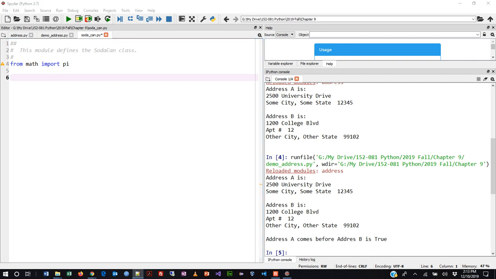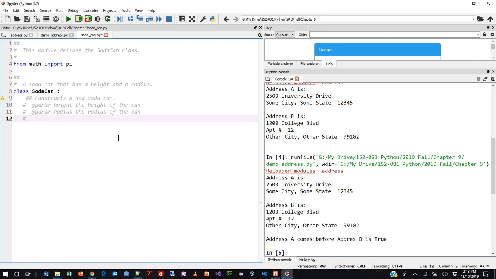The next thing I'm going to do is show a little overview of the class in a comment. So I'm going to say a soda can that has a height and a radius. That's what this does. Then I will define the class. I'll say class SodaCan. And then for this class, I'm going to need a constructor function. So my constructor function will look like this. First thing is a description. So we're going to say constructs a new soda can. We're going to throw in the height and the radius of the can.